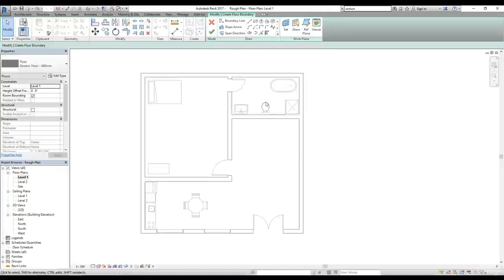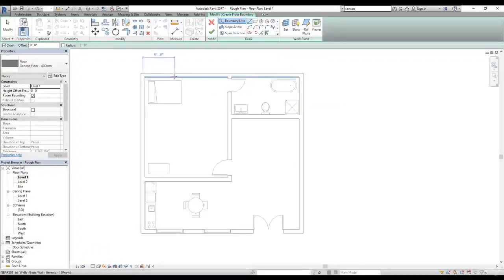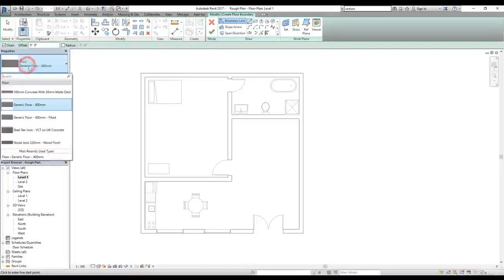Now we need to sketch this. There are a few ways that you could do a floor here. One way is to just pick walls by clicking on this, which would be a lot easier. If I take my cursor close to a wall, as you can see, it lets me select that wall. Now if I want to draw a line and do a manual floor, I can select the line command and then start drawing a line here. The chain option is selected, and we can select different kinds of floors here. We have this 160 mm concrete floor, we have this 400, and we can even customize our floor.